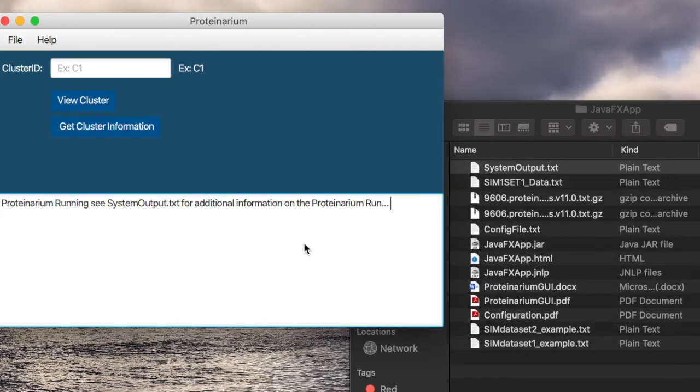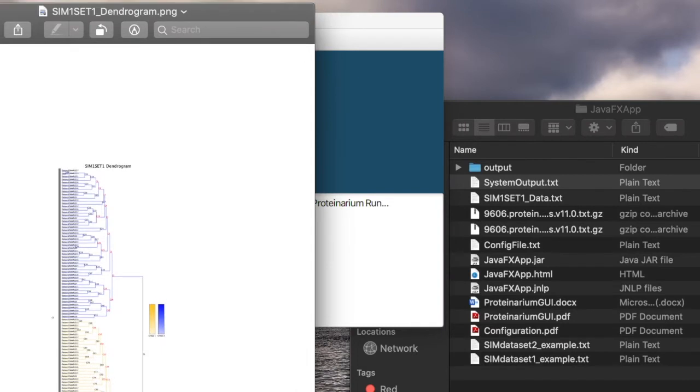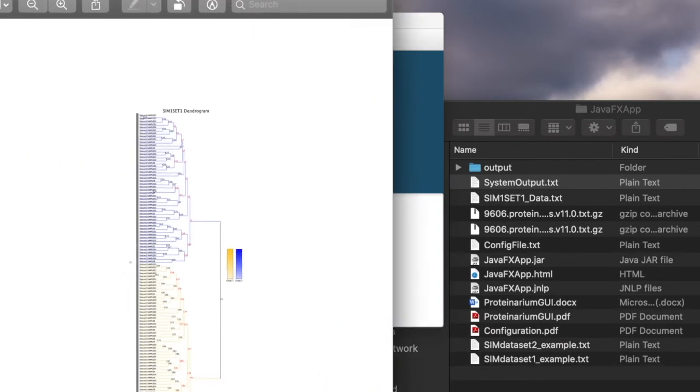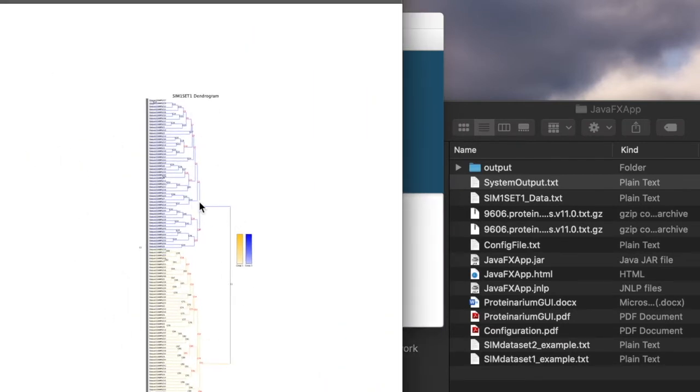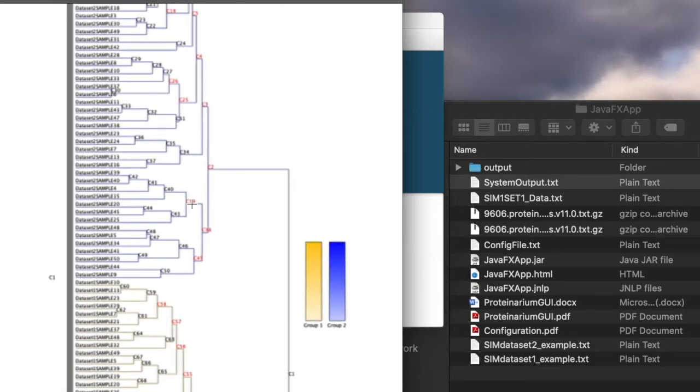An output folder will be created in the directory which contains the GUI jar file. Several output files will be written, and the dendrogram will save to file and display automatically. Let's review the dendrogram output. Clusters that have a significant differential abundance of samples from either group 1 or group 2 will be identified by cluster number labels in red text.